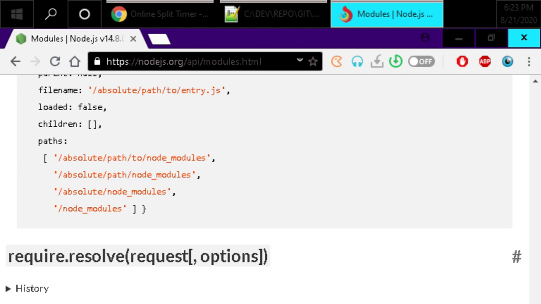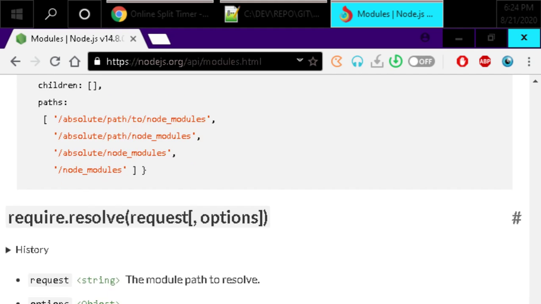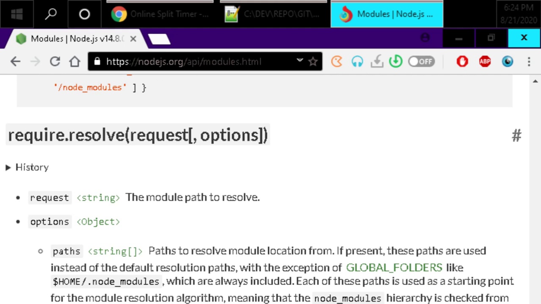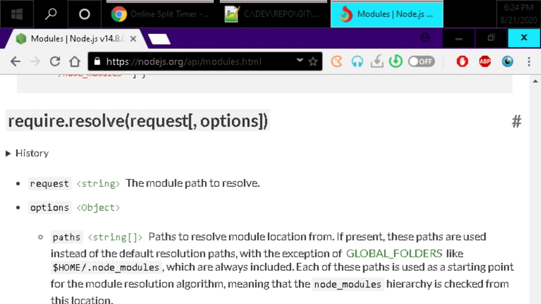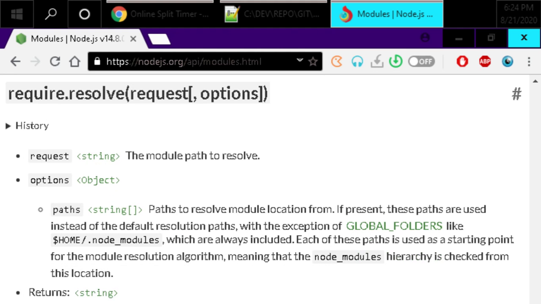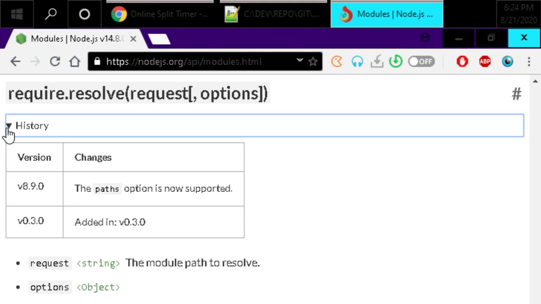Okay, so let's keep going. require.resolve, and then we have request, and then options, which is optional. And then we have history, so can this be opened up? Okay, so in our history we have versions and changes. In version 8.9.0, the paths option is now supported. And in version 0.3.0, added in version 0.3.0. Okay.